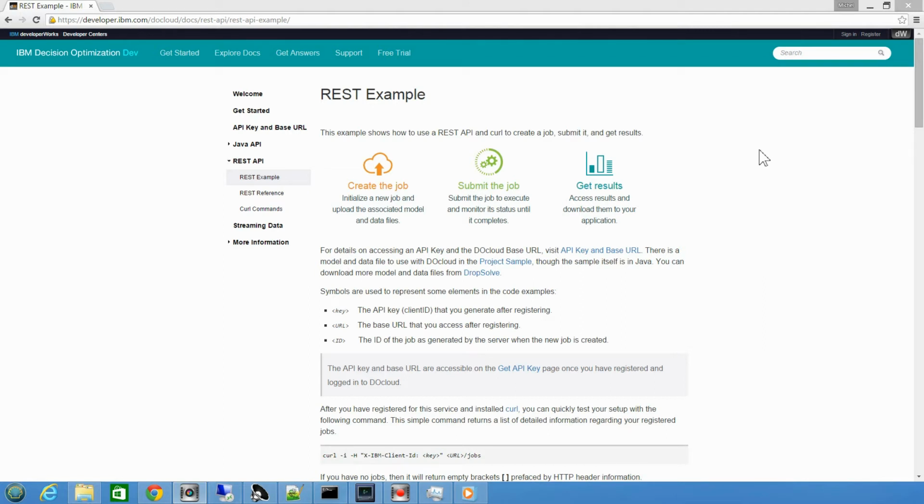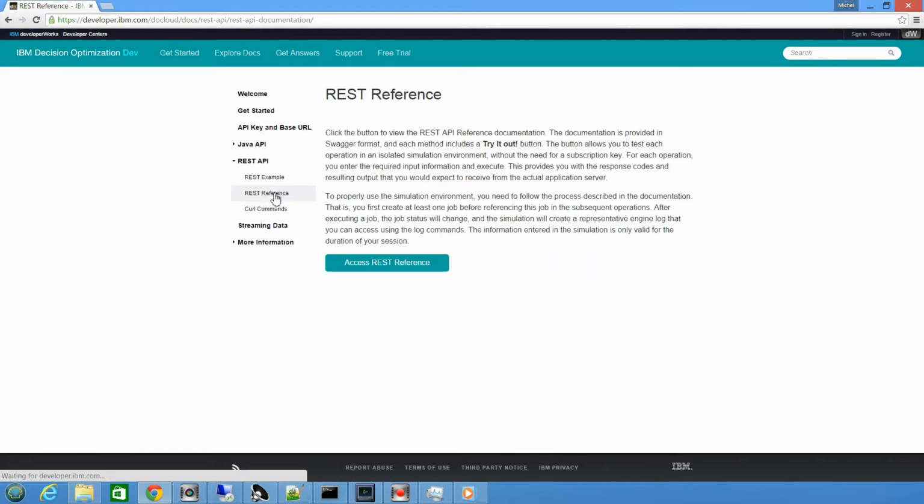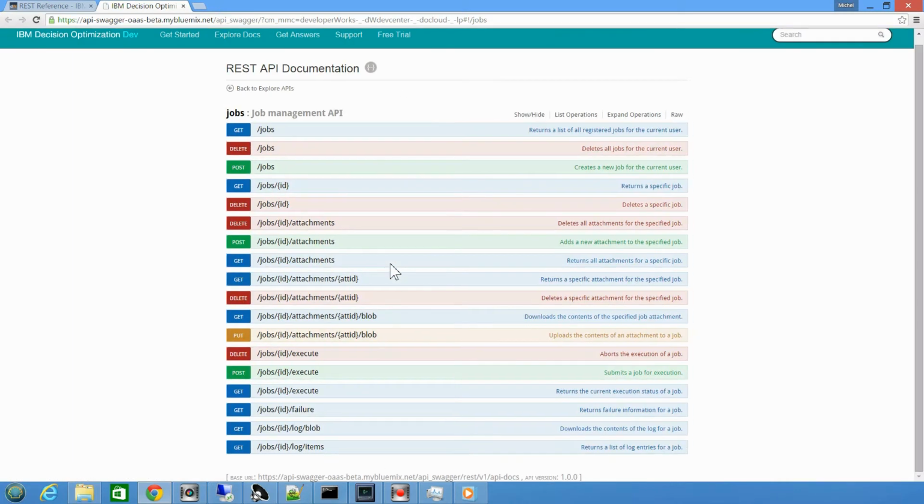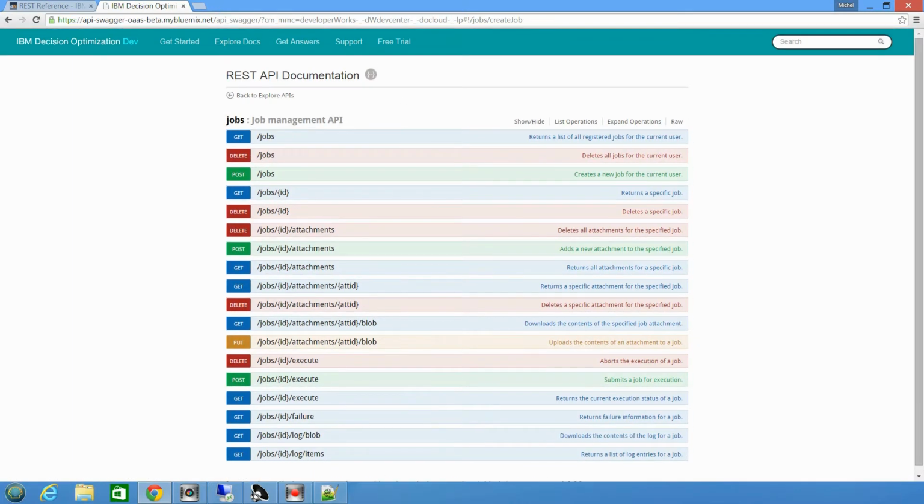But before doing that, let's take a look at the documentation. Click on REST reference and access REST reference. Now let's look at the API in more detail.